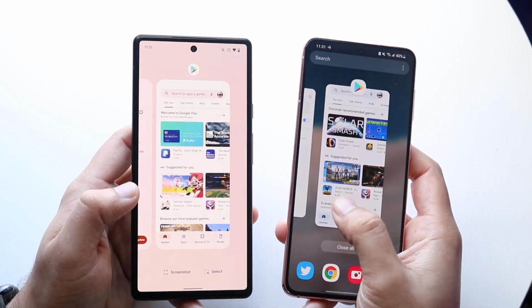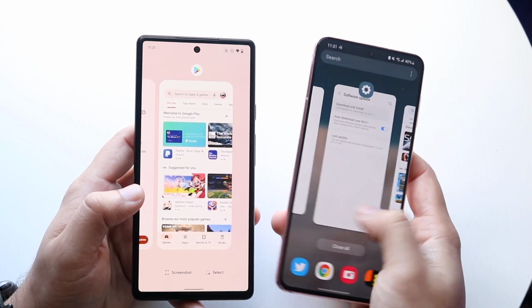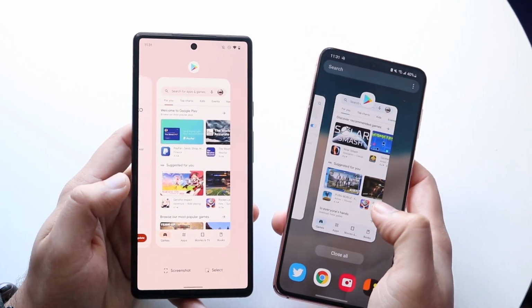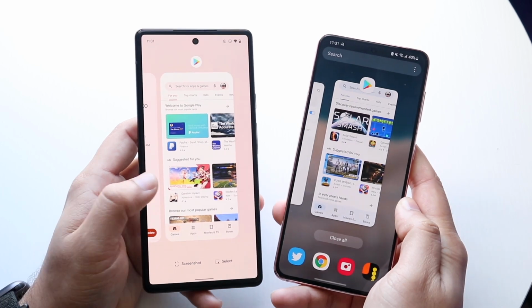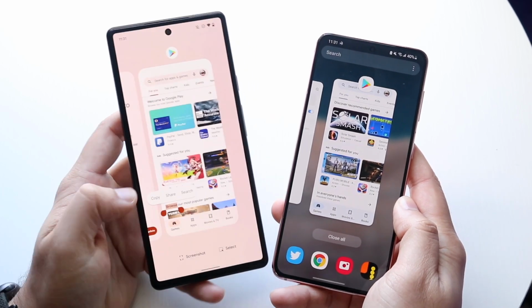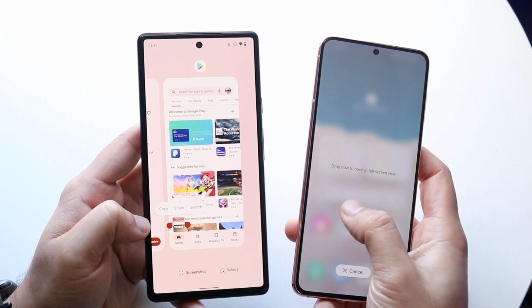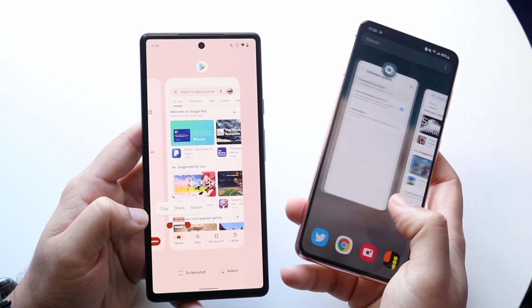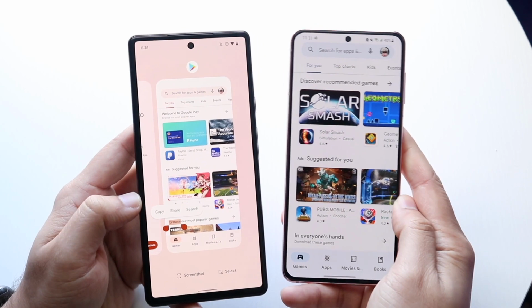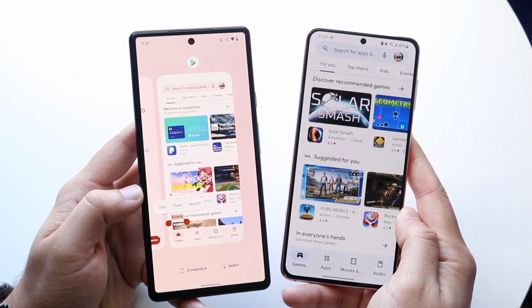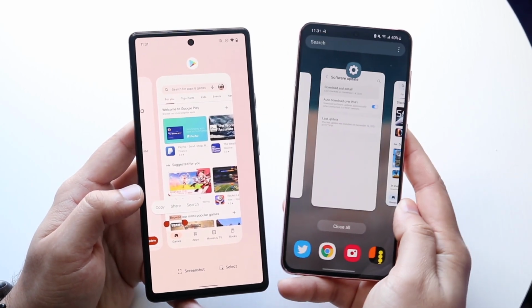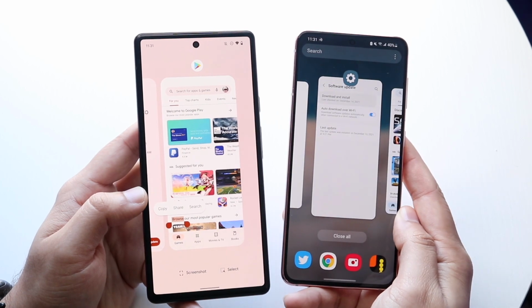Now another thing that I noticed within Android 12 is the ability of copying text straight from the application itself. If we hold down here, you can see I'm able to select text from Android 12, whereas on One UI 4, I can't really select the text from the multitasking panel. That's another really cool thing, and I'm really in love with that feature as well. That's another thing that stands out for Android 12 over One UI 4.